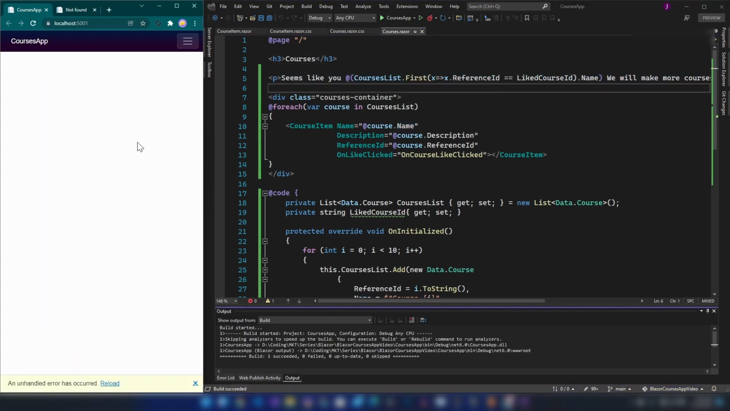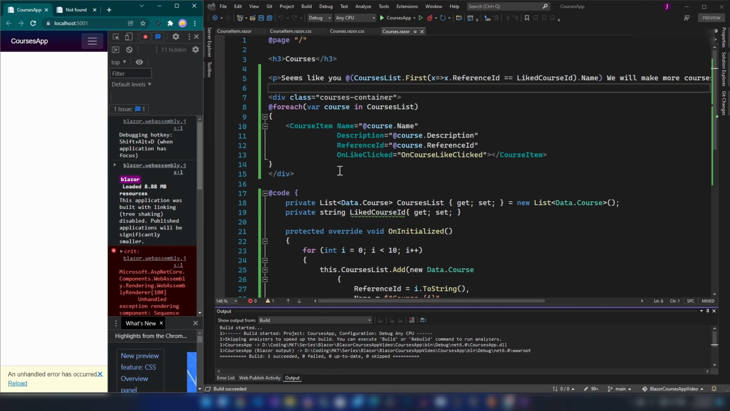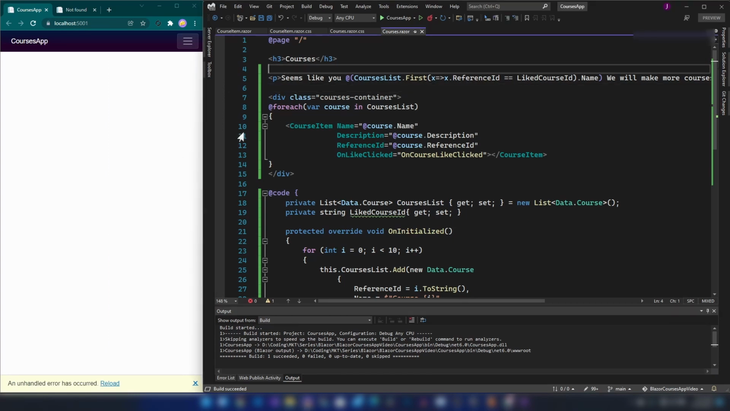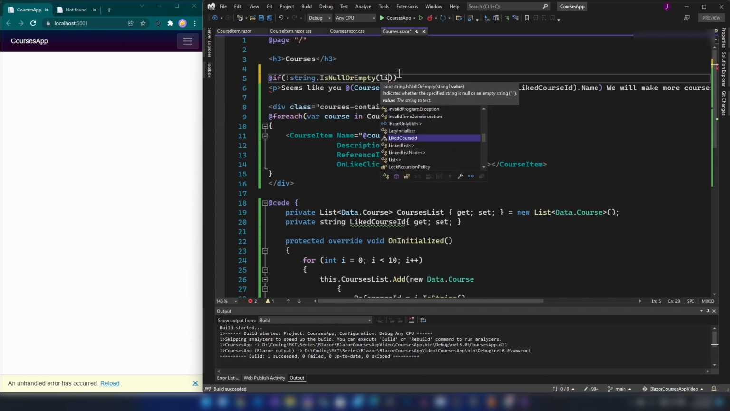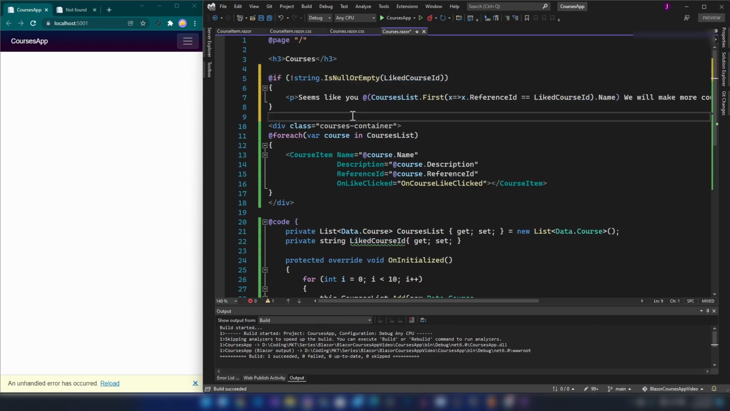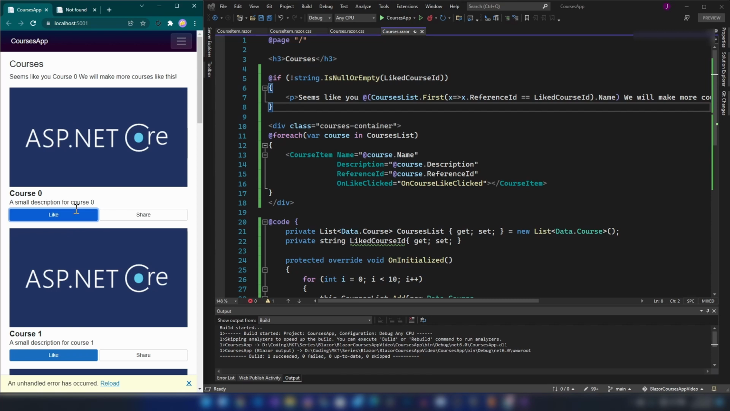Let me save it. As you can see, something went wrong. There should be an error because when this component gets initialized, it doesn't have likedCourseID set. Because of that, we can add a condition. This is how you can add conditions with Blazor syntax. You can just check whether this is available or not. Only if it is available, we can show this message. I'm going to save this now. The app started working again. Now if I click on like here, as you can see, we are seeing the actual course name.